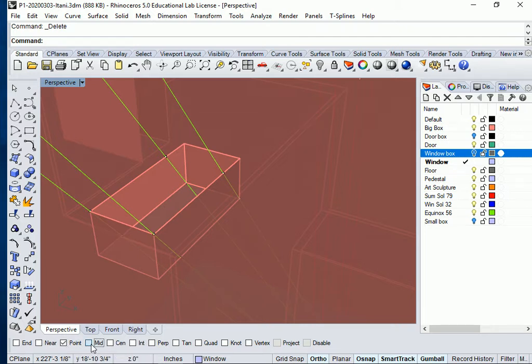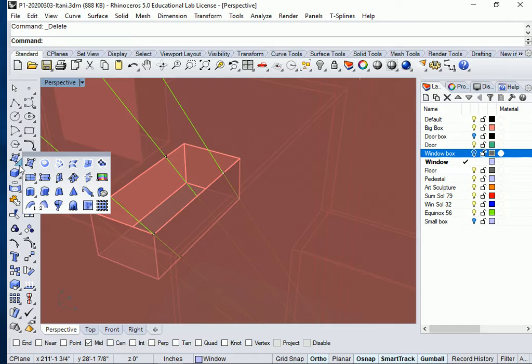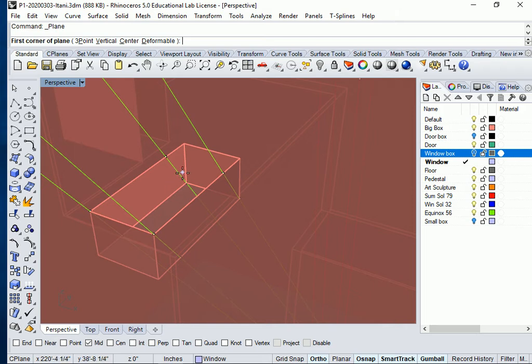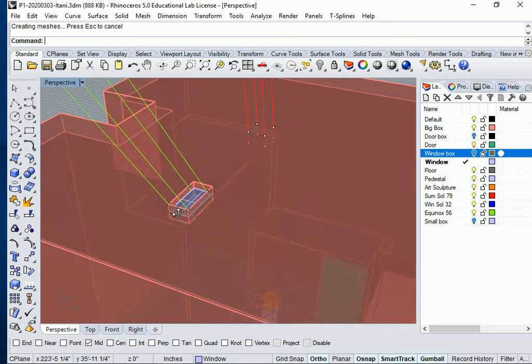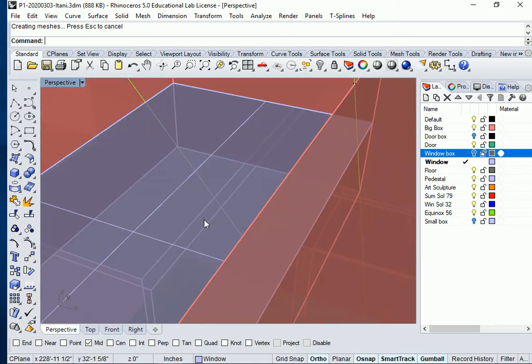Okay, midpoint, sorry, not point, midpoint. And I'm going to do a rectangle from corner to corner. Not 4 corners, just 2 corners of a rectangle. And I'm going to go from the thickness of the roof, so from the midpoint there to the midpoint of that, and there is a window.